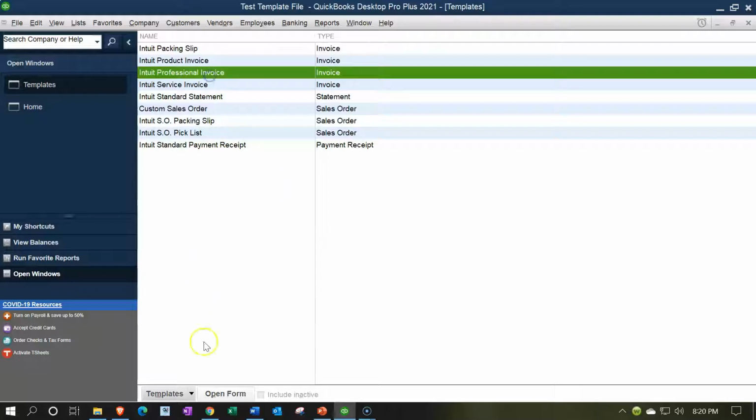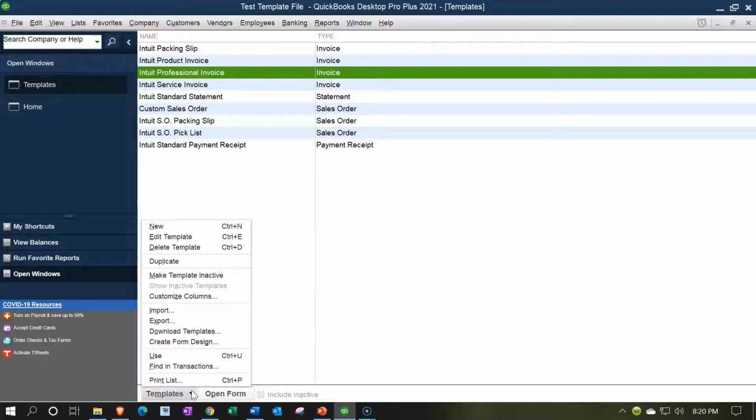So you'd want to go on the template and you can right click, or you can go to the template drop down or rise up down here because it goes upwards. And then we can say that you wanted to duplicate the template. So you can duplicate the template and then make adjustments to it in the duplicate template.